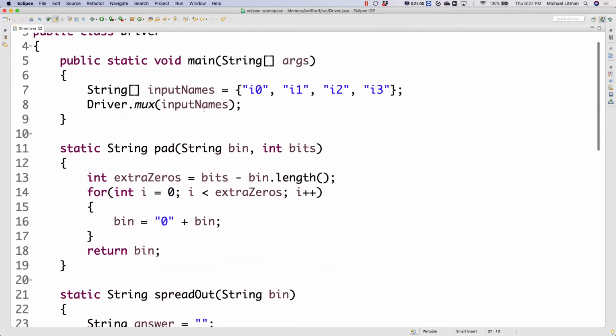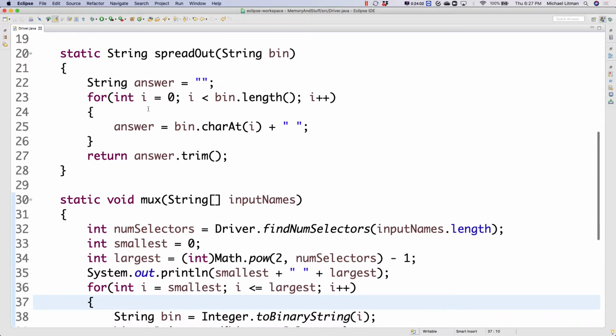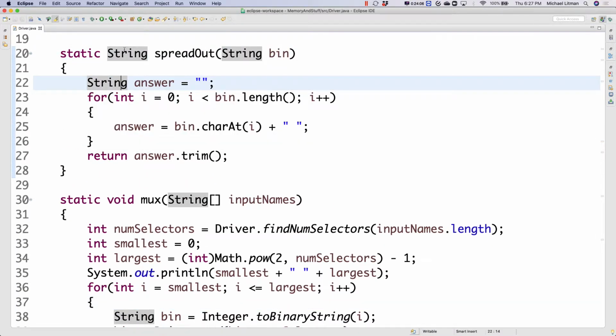All right, so our spread out takes in a binary number, creates the empty string, 0 to bin.length, bin.charAt(i), concatenate with that.